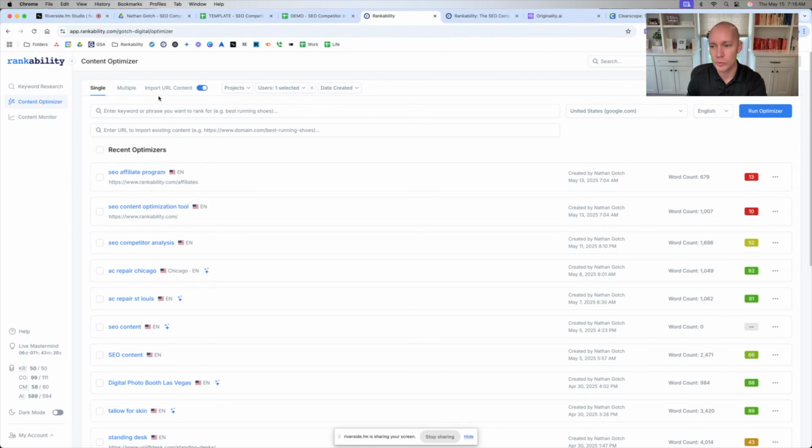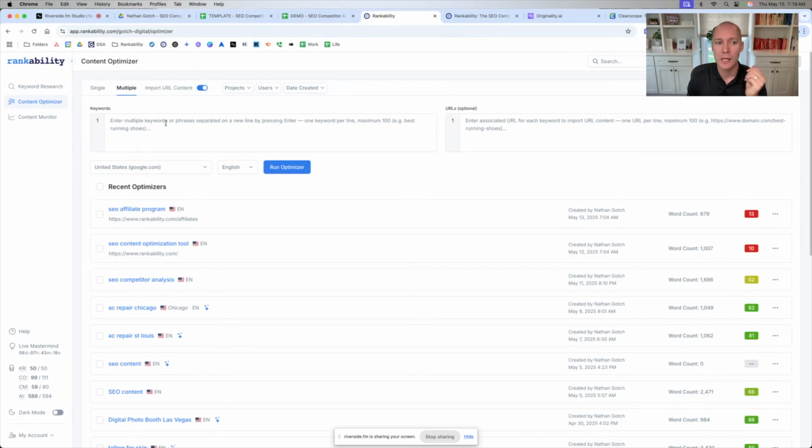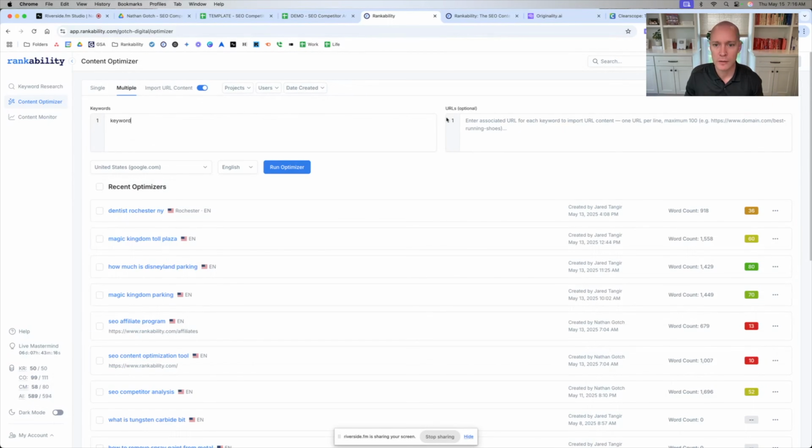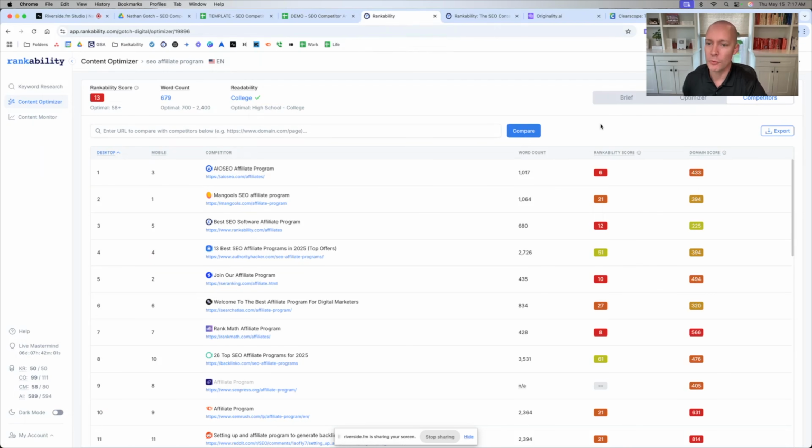But if you want to do multiple at the same time, just click the multiple tab. Then all you have to do is put the keyword here and then enter the URL like this, whatever the URL is, and then /keyword. Just make sure that the keyword you enter matches the URL and vice versa. So this would be keyword 2, and this would be /keyword 2, but make sure you have the full URL in there. This will run multiple optimizers at the same time, and this is going to help us measure relevance.